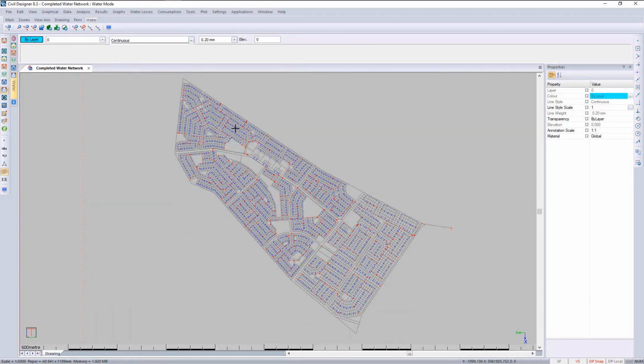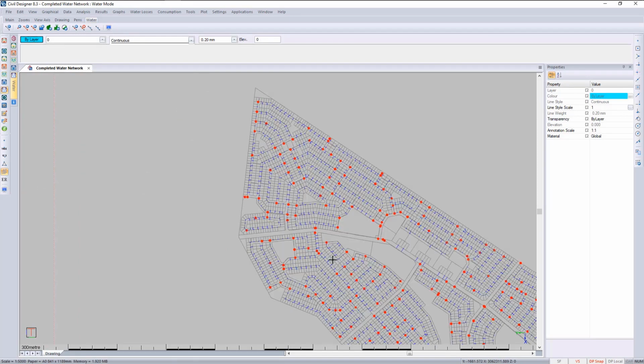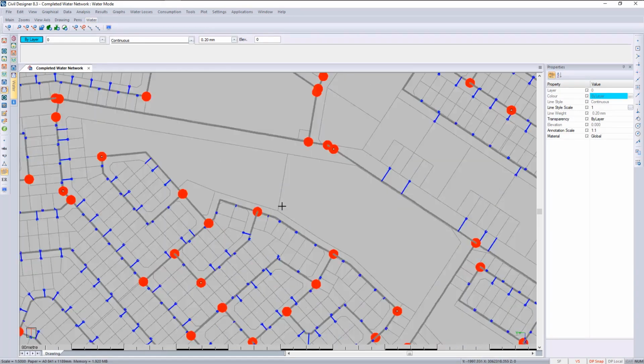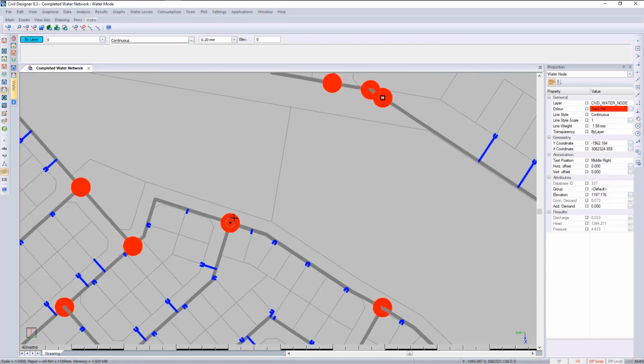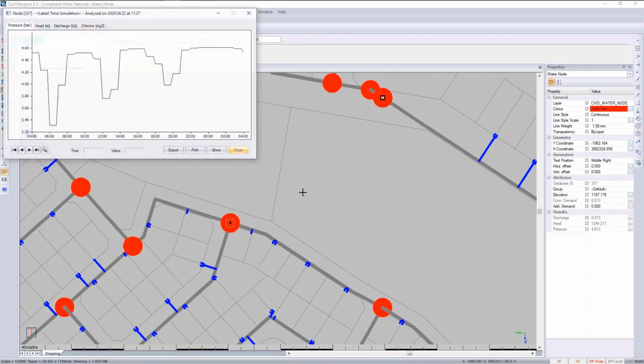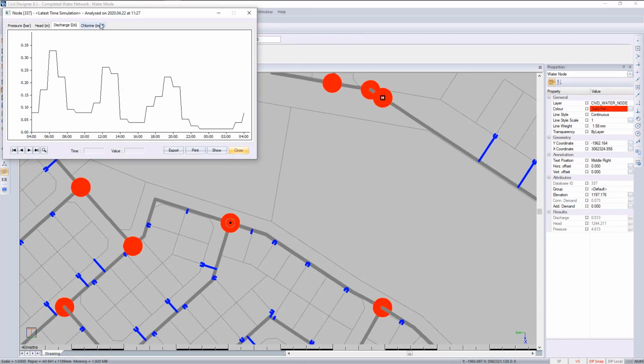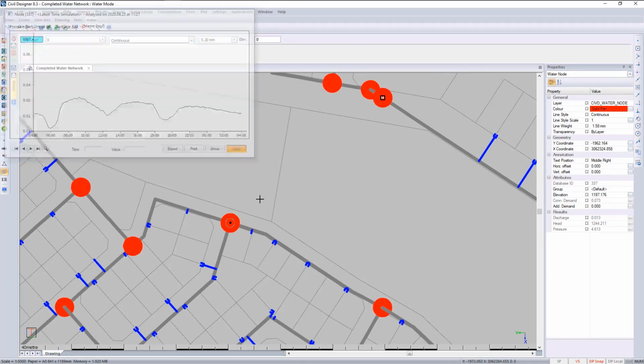I see there's not much changes going on during the course of the 24 hours, but as I showed you earlier, you can click on a node and look at the graph, and that graph is not just for chlorine, but also for pressure, head, discharge, and as we previously spoke about, the chlorine.